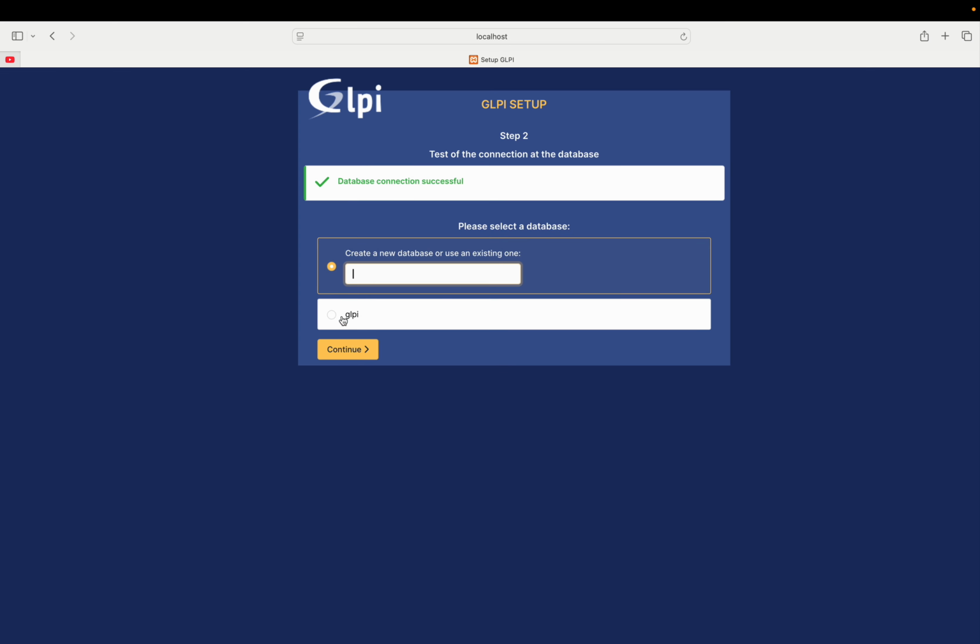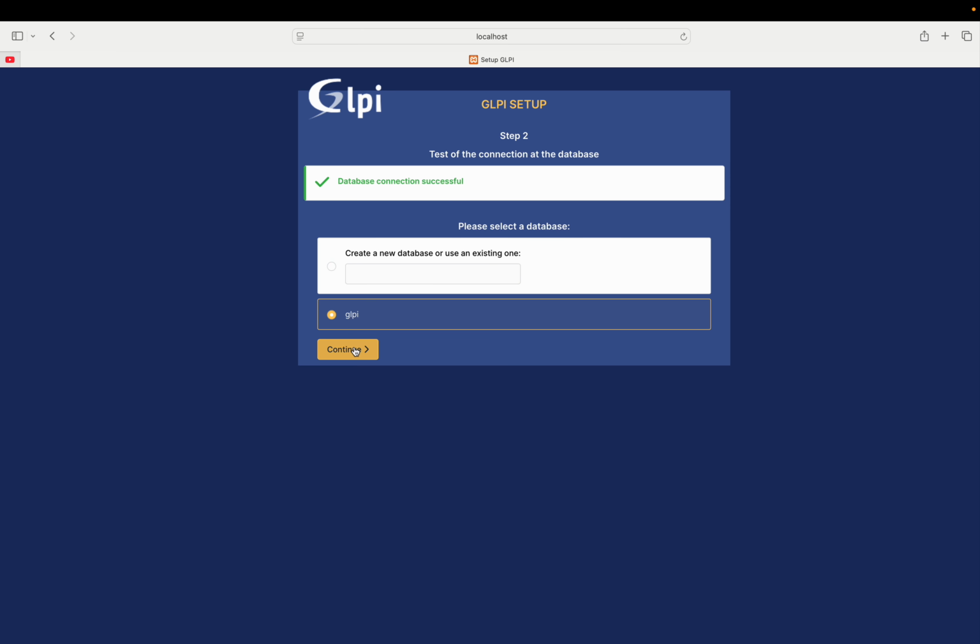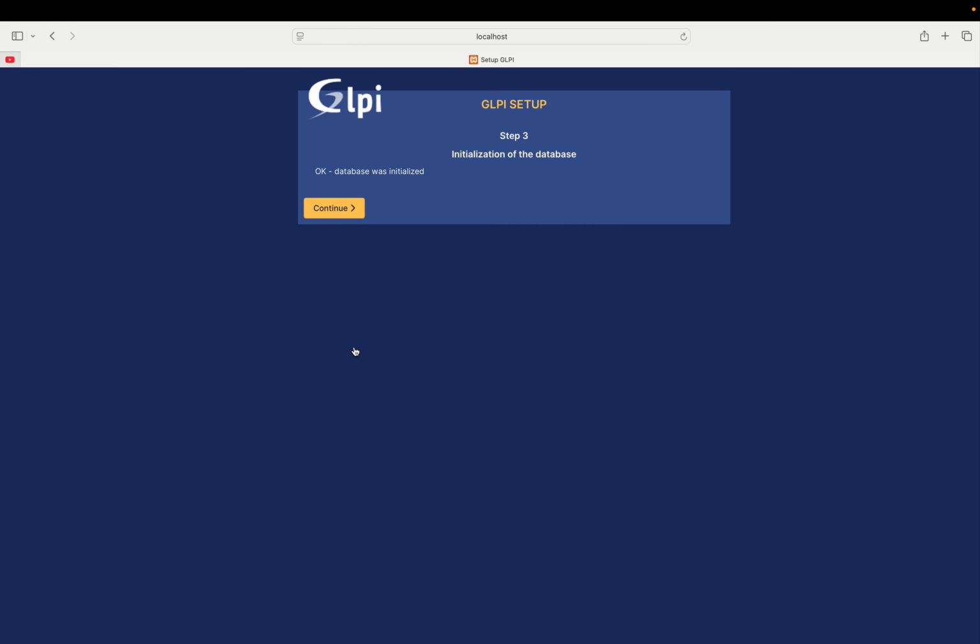Now continue. You see, database connection successful. Create a new database or use existing one. We are going to use the existing one. So let us wait until we finish this. Guys, now you see the initialization of the database. Now we are going to click continue.